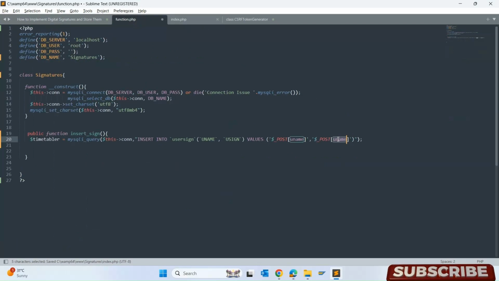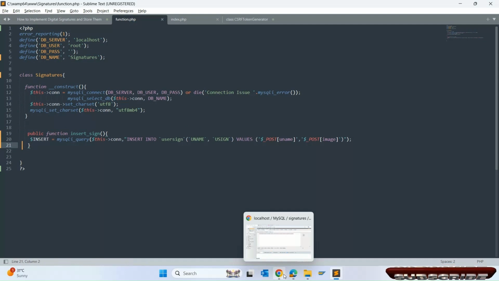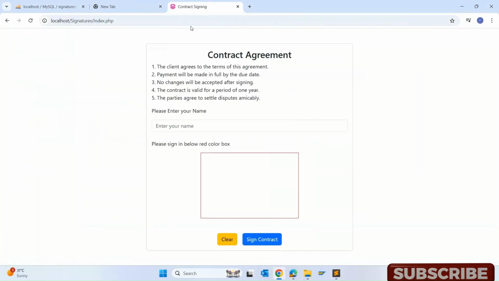So we are taking image also. So we will go insert. Now we are not returning anything into this. If you want, you can return the error message or a success message. Currently we are not returning any message, because we are just seeing the signature.